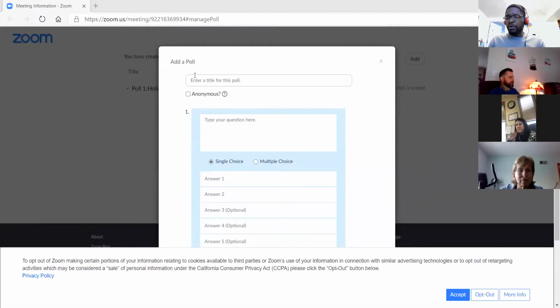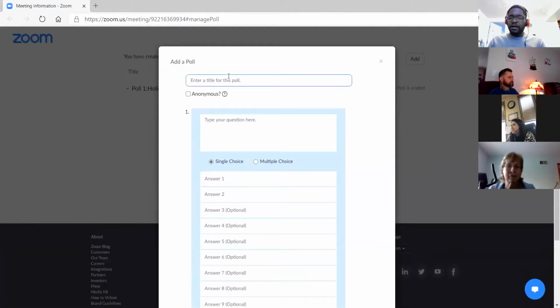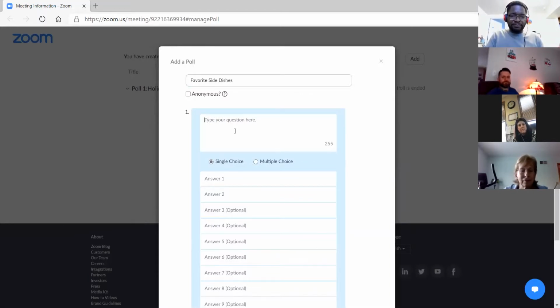It says add a poll up at the top. All I have to do is make a name for the poll. You can name it whatever you want. We could title this one favorite side dishes. Maybe I'm a little bit hungry right now. Who knows? And then I can add as many questions as I want to a poll. So let's only make one question, and this question will be, what's your favorite side dish?